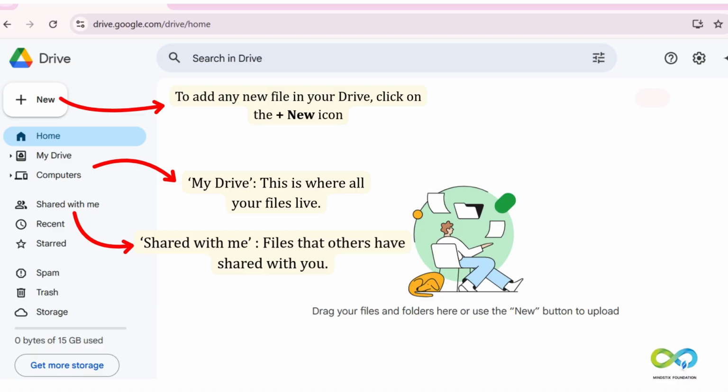Once you're inside Drive, you'll notice a few important sections. My Drive is where your personal files and folders are stored. Anything you upload or create will appear here. Then there's Shared with Me, which shows files or folders that other people have shared with you. These aren't technically in your Drive unless you add them, but you can still open and view them anytime.